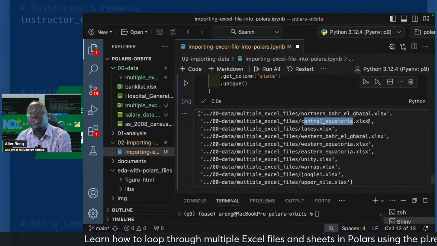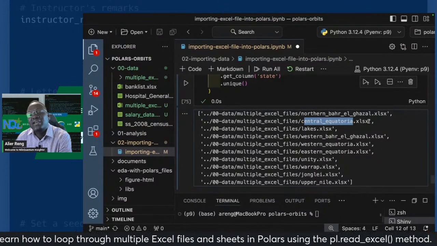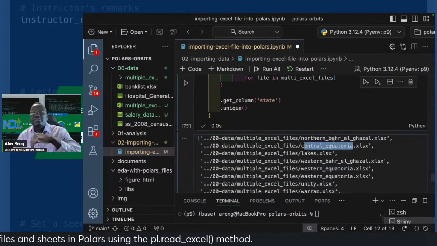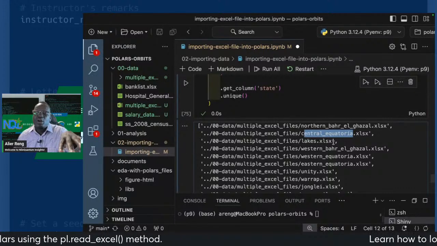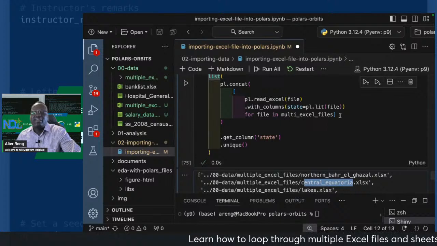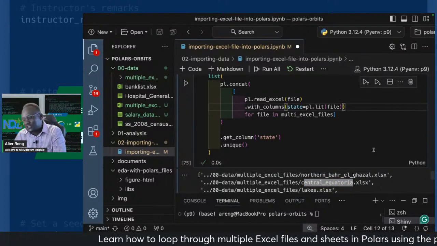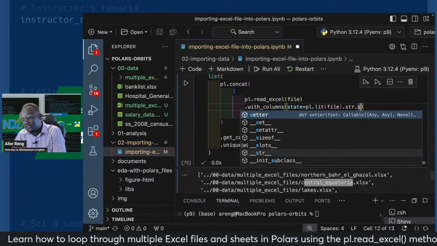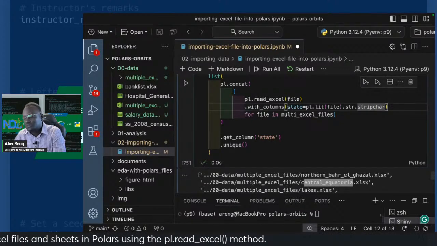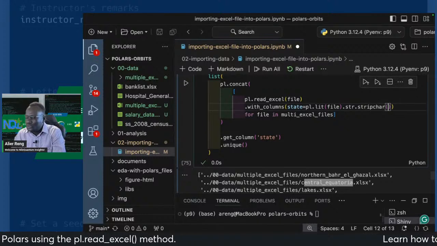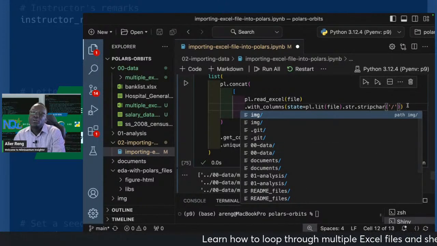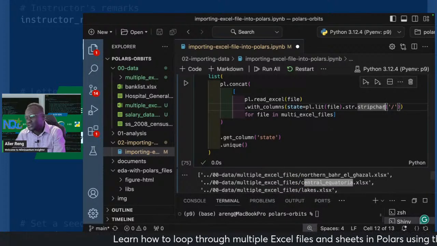We will then replace the dot xlsx with empty spaces. There are many ways you can achieve this, but I'm just going to show you one way that I use when I'm working with the data. So we are going to say dot str dot strip, and then char, and then how do we want to strip this? No, it's not a strip, it's a split, sorry.